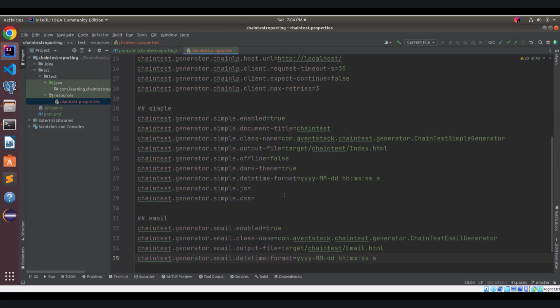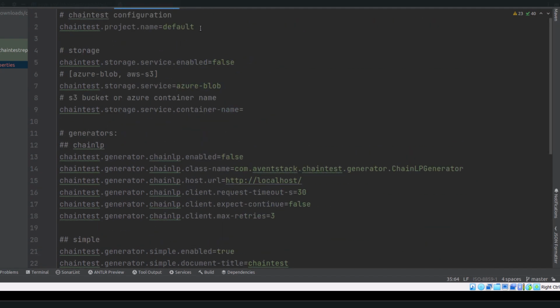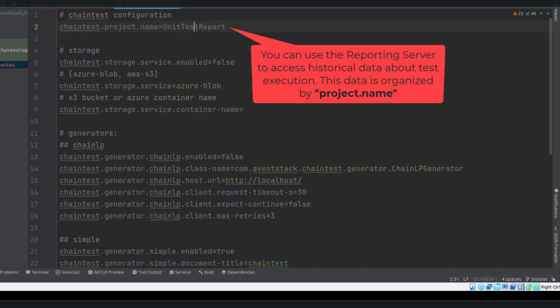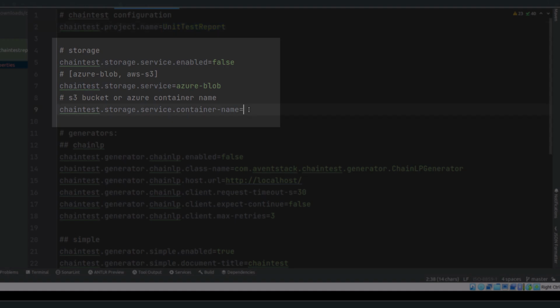Now let us look at this property file and understand the configuration. The first configuration is the project name. Let me change it to some meaningful name. So this is the name of the project. Now this configuration is really important because it will be used by the ChainTest reporting server to give you the historical data. The second configuration is related to the storage.